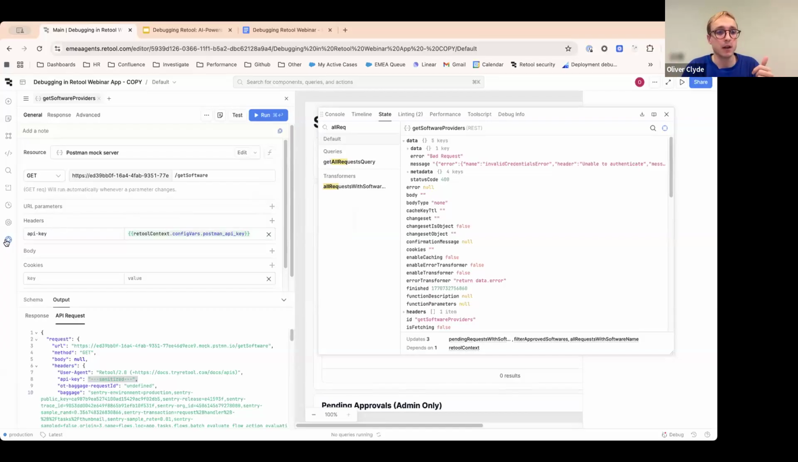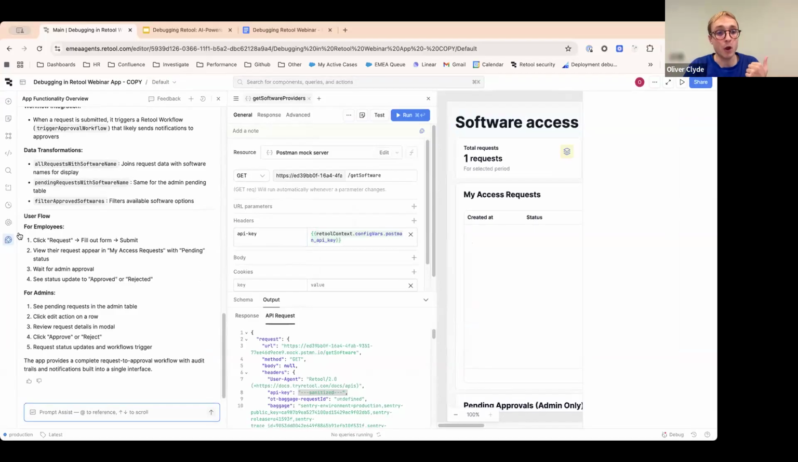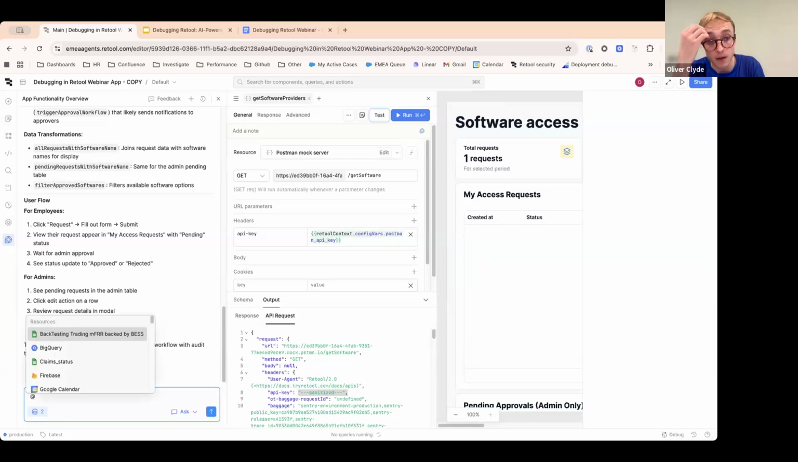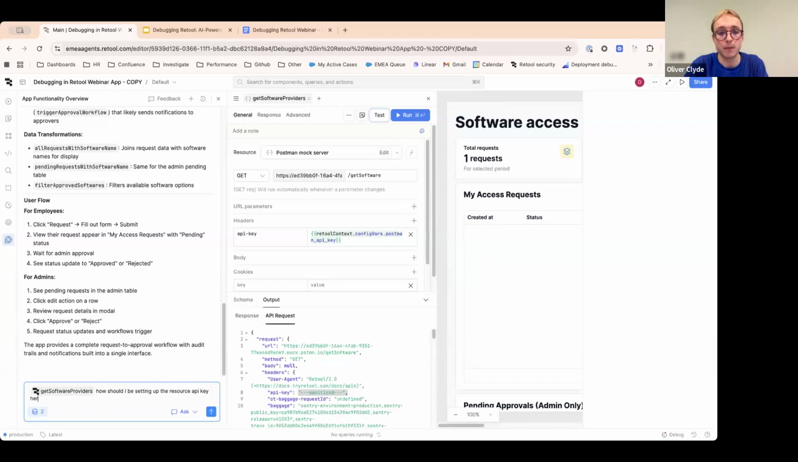So we're going to go about asking Assist to see whether it can help us with this. With opening up the Assist panel on the side, we have the ability to reference things within the app. So if I type @ I can then search for get software providers. So I am selecting this specific query, and let's ask and see if Assist can help me. How should I be setting up the resource API key here?